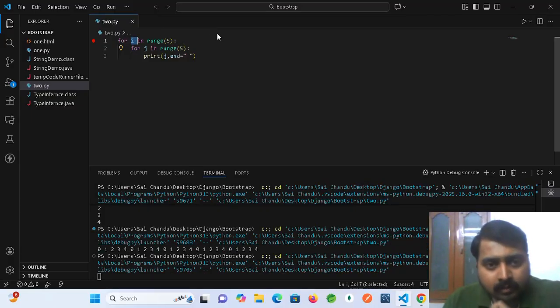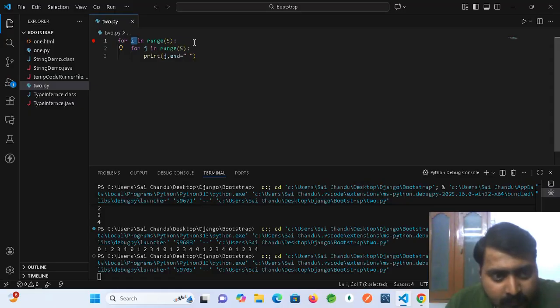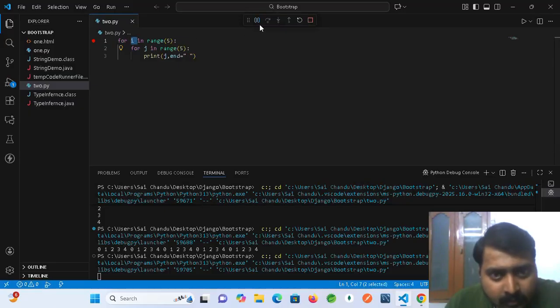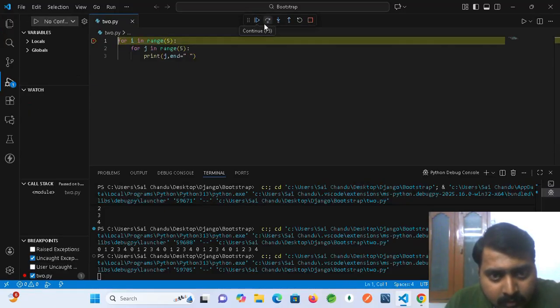Now what is happening? You will see. Here there is pause or continue, step over, step into, step out, restart, and stop. This stop will stop the debugging. Even if you stop in the middle of debugging, again it will start debugging from the beginning.